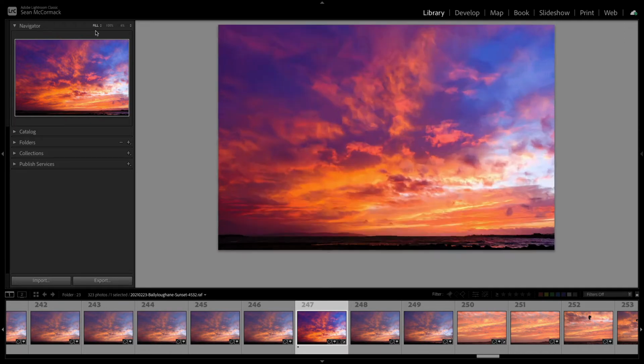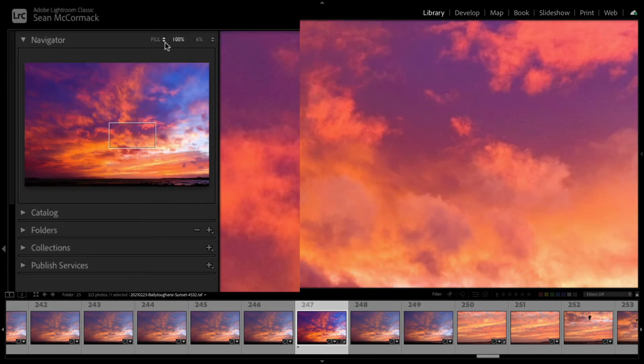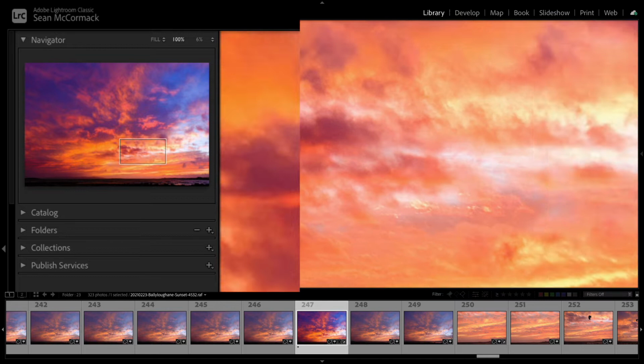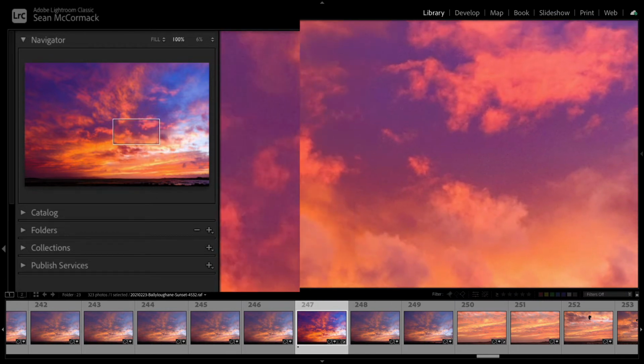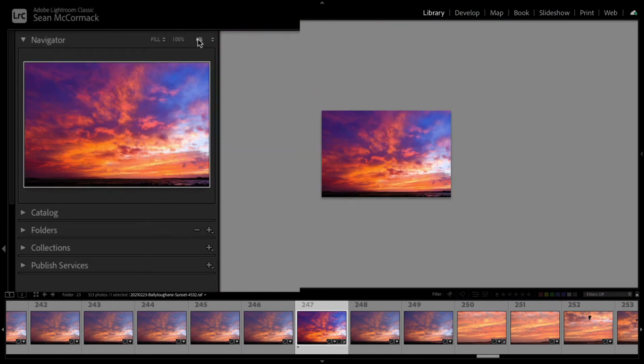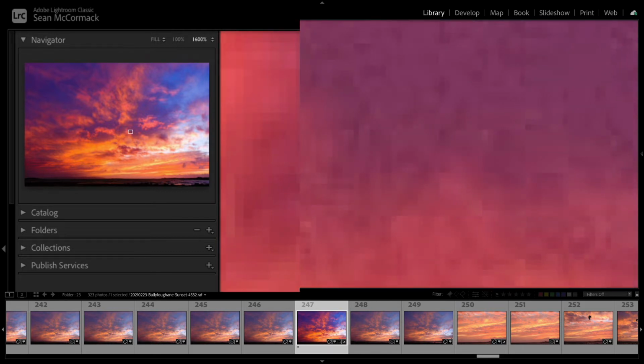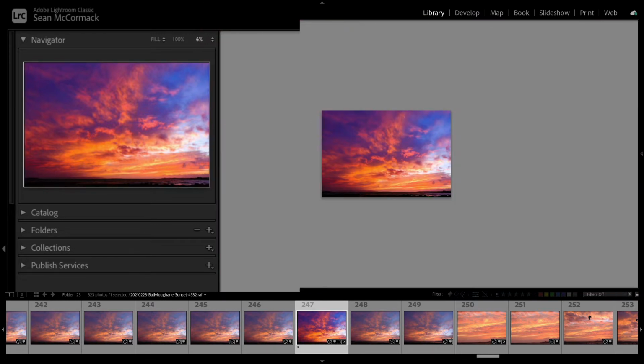So as well as Fit and Fill, we have 100% option as next, which is literally just zoomed in to the actual pixels. And then we have other percentage options which range from 6% the whole way up to 1600%. So that's very zoomed in. Now 6% is actually useful because if I was doing a radial tool, I could use it to drag out and get nearly parallel edges, which is quite handy.